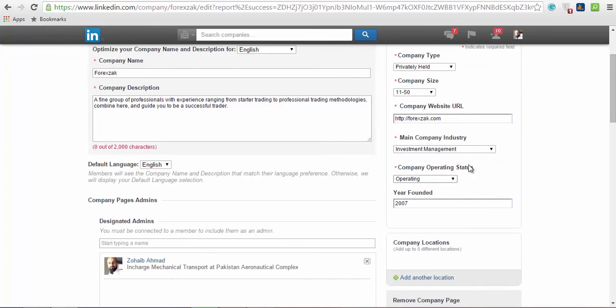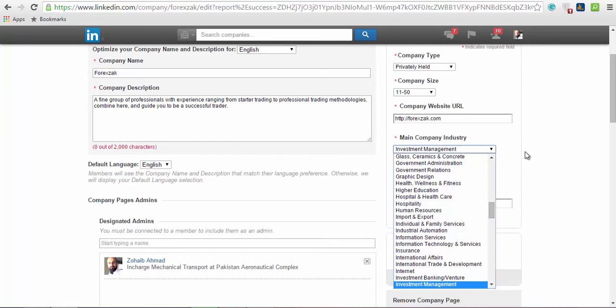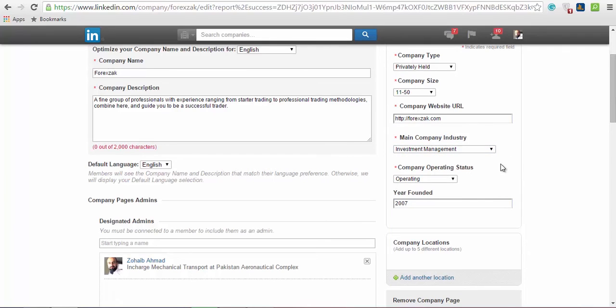Next, you'll want to choose the industry. LinkedIn gives you limited options for this, but you'll want to choose the closest fit rather than leaving it blank. LinkedIn will default to placing you in the accounting industry if you don't choose an industry. There are so many businesses on LinkedIn that are in the accounting industry because they didn't designate an industry. Designate whether you're currently operating, when you were founded, and up to 5 locations.